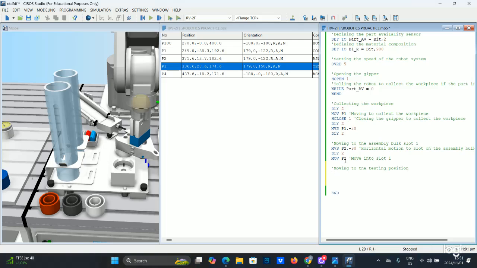So now after the robot has placed the workpiece, it has to let it go. So we delay for 2 seconds. And then our gripper has to open, so the robot releases the workpiece. So we say H open 1, and then delay 2 seconds. And then after delaying 2 seconds, now I want to move to the testing position.